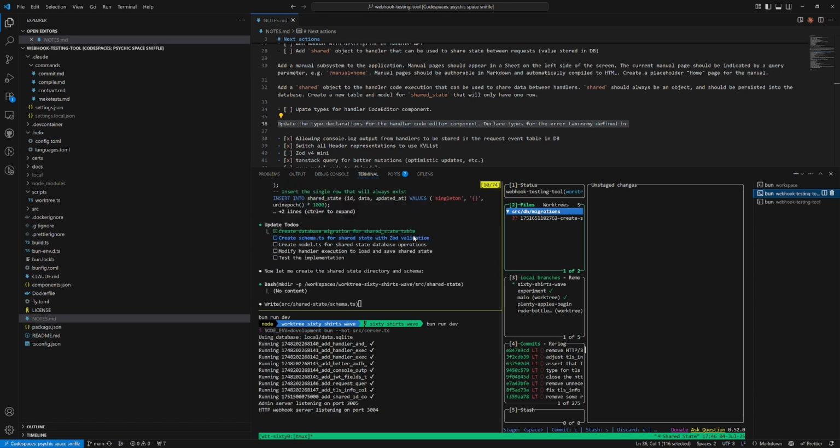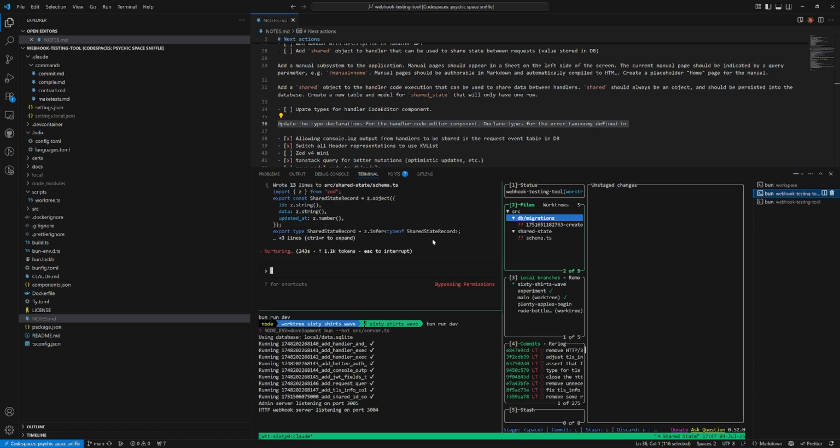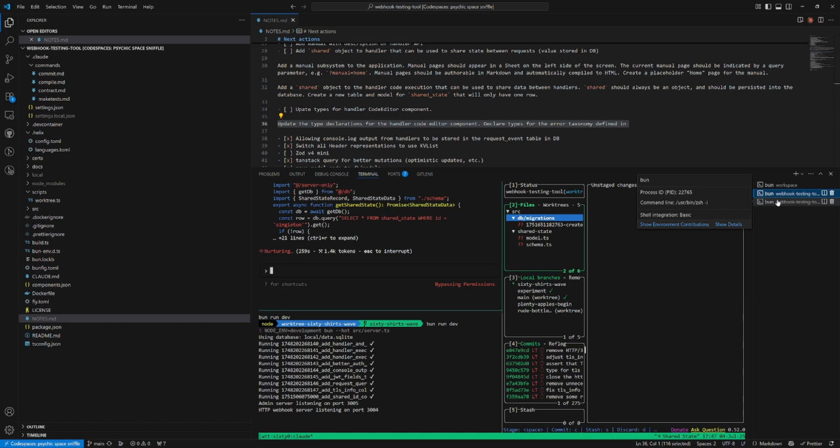And let's look at what this one's doing here. So we're creating schema, model, doing all this stuff to add this basically new database column, or a table, I mean. This is an interesting case because it's a database table, but it should normally only have 1 row in it because it's a global shared state object for all of the code handlers. Maybe eventually we'll have other types of shared state, but for now, there'll just be the one. So we'll see how Claude is able to figure that one out.